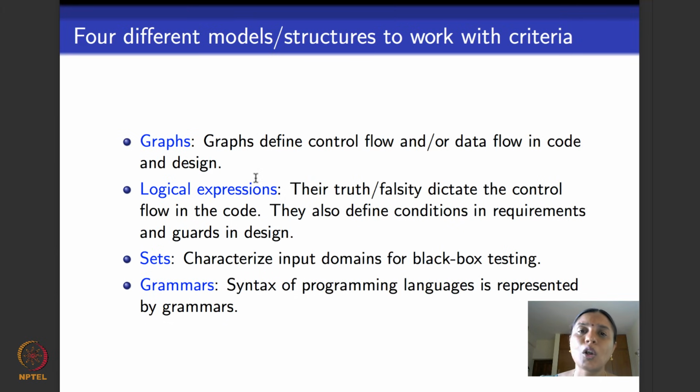Then we will look at logical expressions as they occur in software, as they occur in code, as guards in designs that are represented as finite state machines, as they occur in requirements. And we will design test cases that check when a logical predicate could be true or when a logical predicate could be false, right? We will also, from the point of view of black box testing, look at sets of inputs that are given to a software and design test cases based on partitioning of those sets. So sets would be another set of structures that we would be working with in this course.